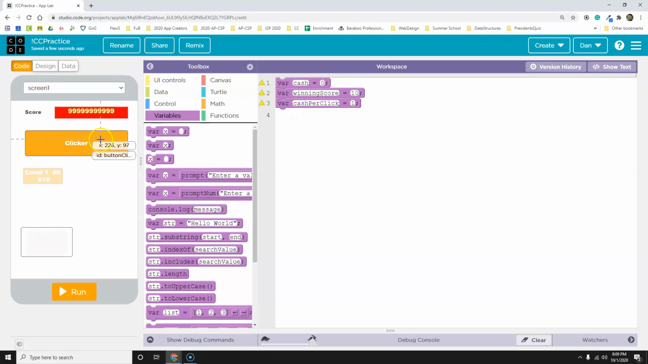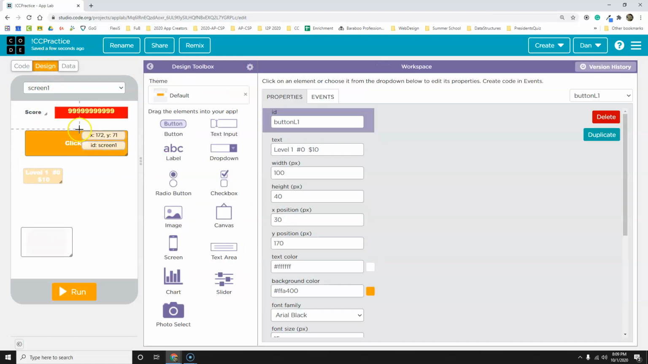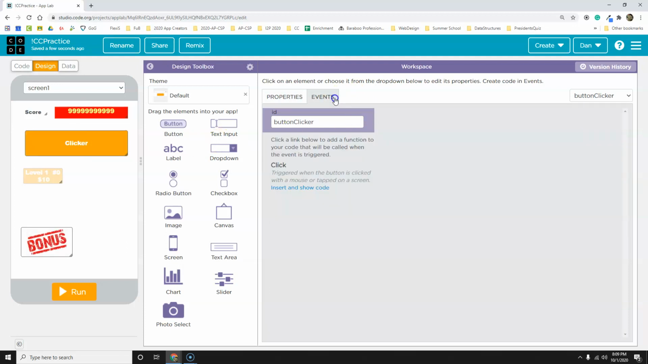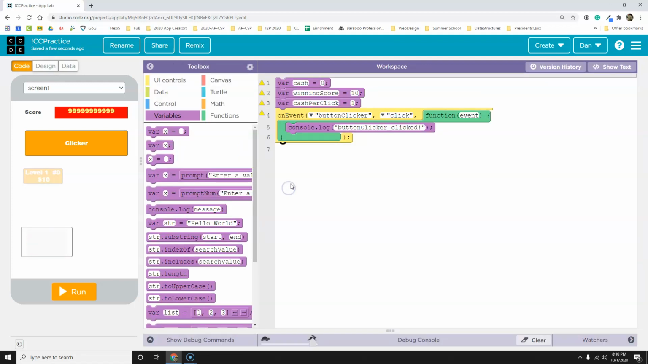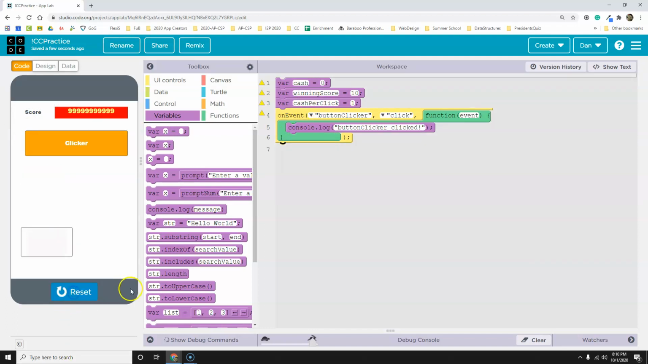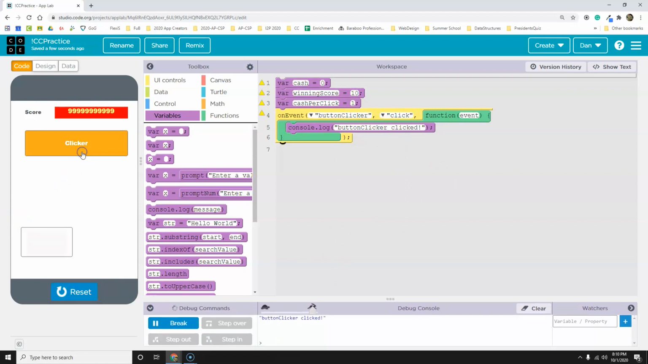Now I want to have some code for my button. So I'm going to go to the design view. I want my button to have the code, so I click on that button. Then I go to events, and then I insert and show code. So now, boom, I have my on event click button, this piece of code that we use for the button. Every time I click the button now, in theory, it should say button clicker clicked. Let's just make sure it's working.